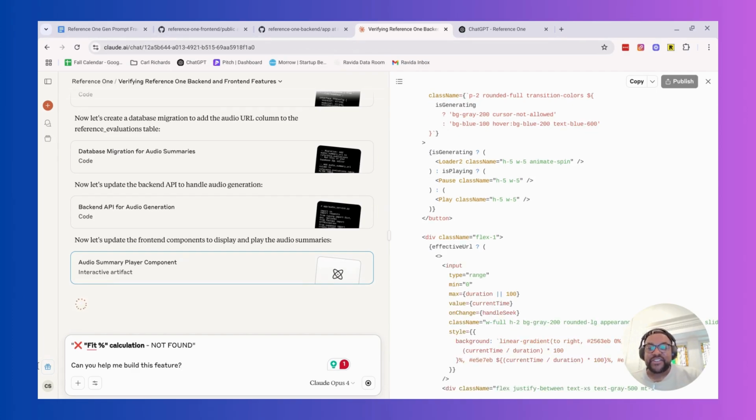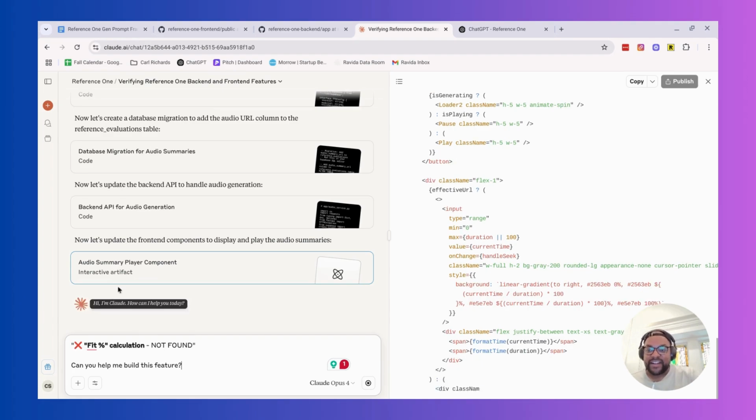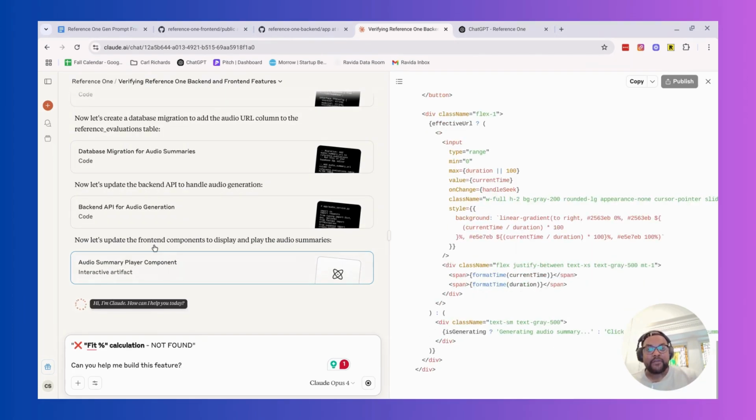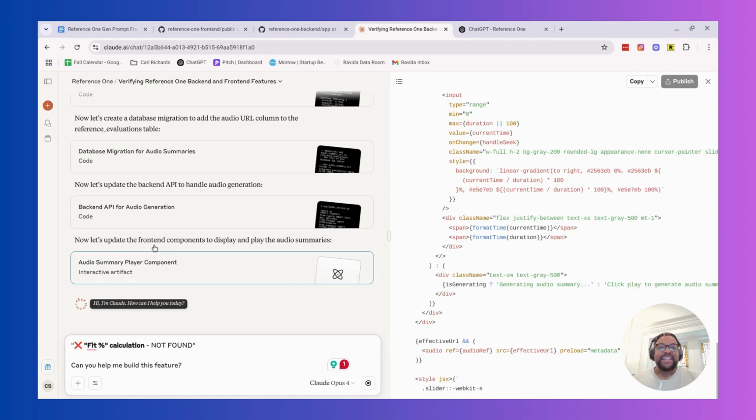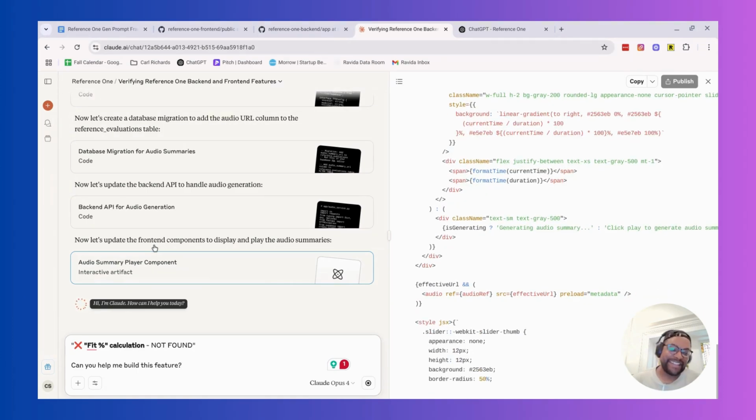Because I would have eventually had to have, look right here, an audio summary player component. I would have had to build that. And I didn't even, like, this is cool.